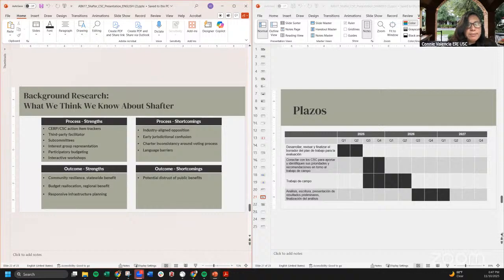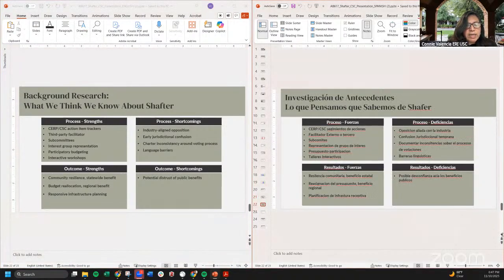So this slide presents, based on the research that has been done and past evaluations, what we think we know about the chapter. It presents the process strengths, the process shortcomings, outcome strengths, and outcome shortcomings.